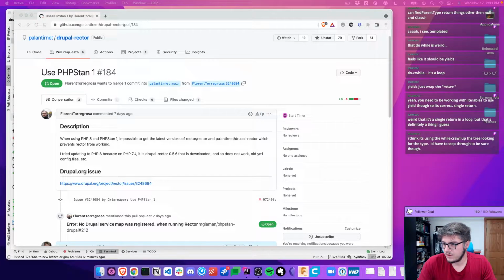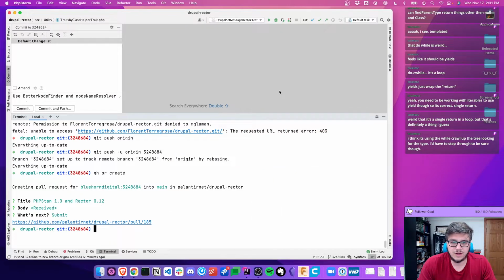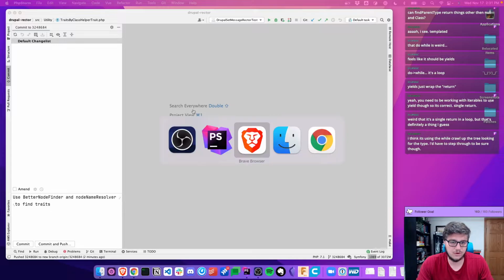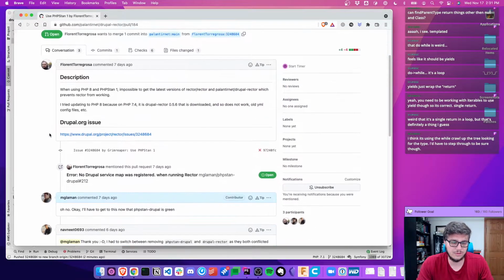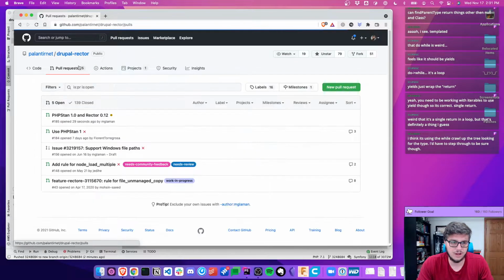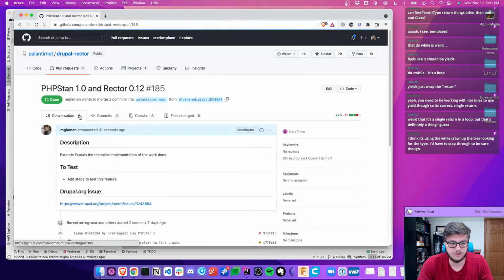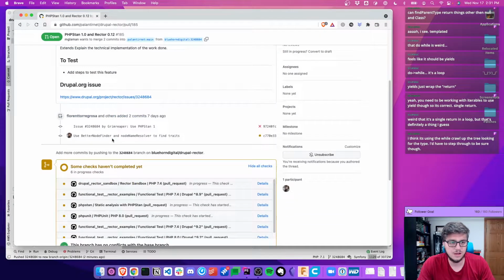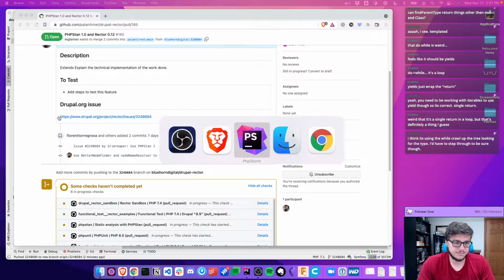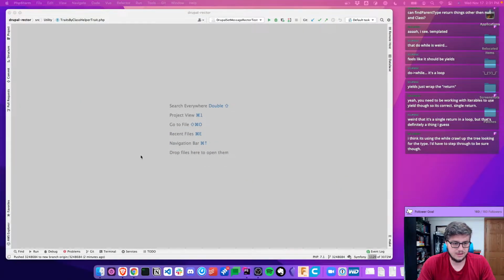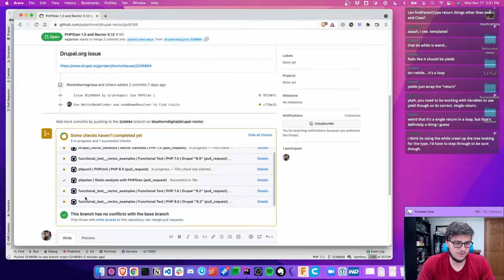It's weird. I think it's using the while loop to crawl up the tree looking for the type. Yeah, it's definitely trying to iterate up the tree, to keep on finding parents. So that's where, when some of that stuff tries to convert it to be more intelligent with yields and generators, it just goes over my head. All right, so I've got this pushed.